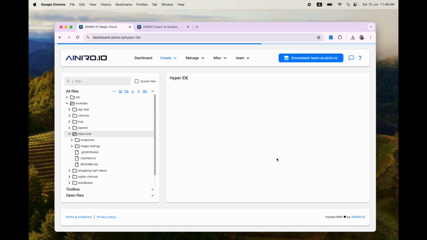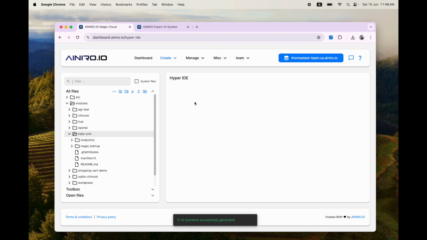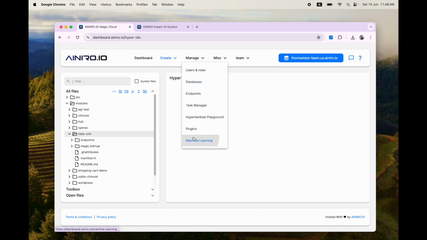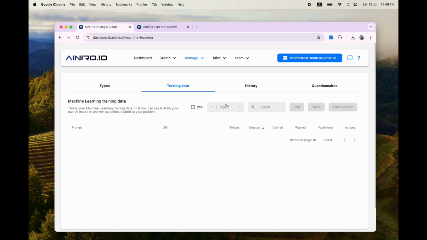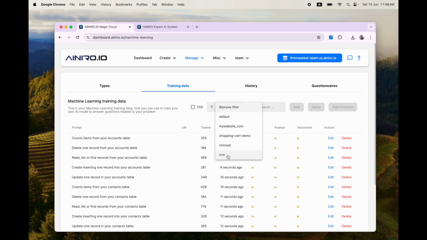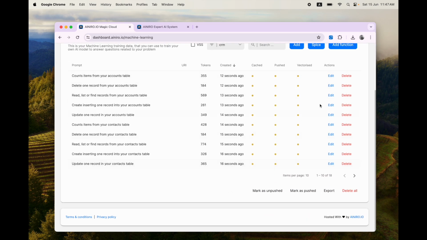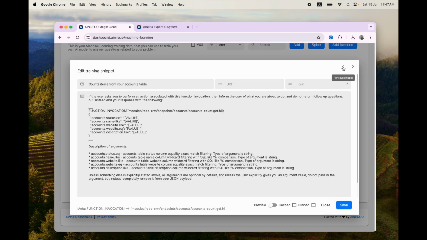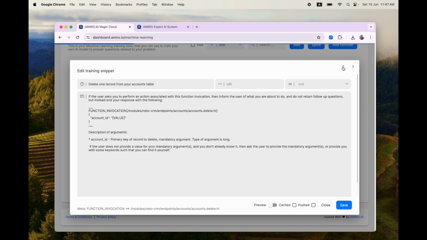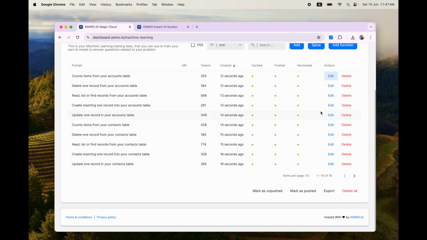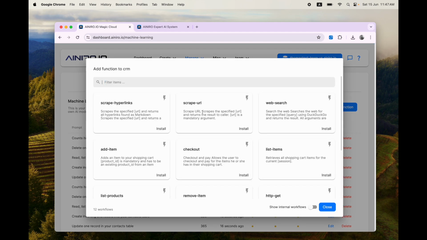When this process is done, it will take a few seconds, as long as the blue bar up here is animating. It's kind of doing its stuff. But when it is done, you will see that it installed 17 AI functions into my machine learning type. And I can actually have a look at these by going to machine learning, training data, and filtering on my type. As you can see, none of them are vectorized, but they are perfectly functioning AI functions, all of them. Now what I want to do is install a couple of additional functions.